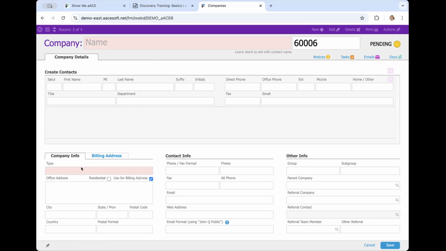Down here at the bottom under the company info section, we do see a little blue check mark here for use for billing address. And this flag is typically marked for a new company record, but if we click on this billing address tab, it's going to display fields for an alternate address. But because we had that flag checked, you're not able to go in and edit those fields. So if we were to just jump back here, unselect that flag and jump back to our billing address, now we can see those fields are white and they are now editable, and we can create a different address there if we needed to.